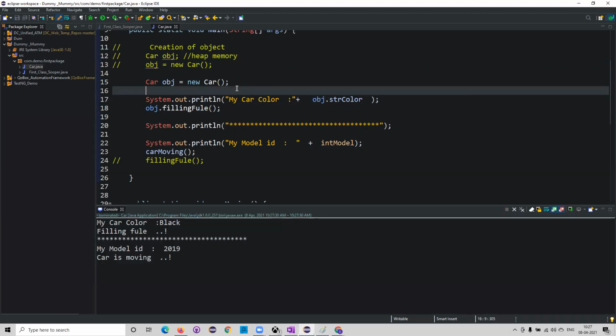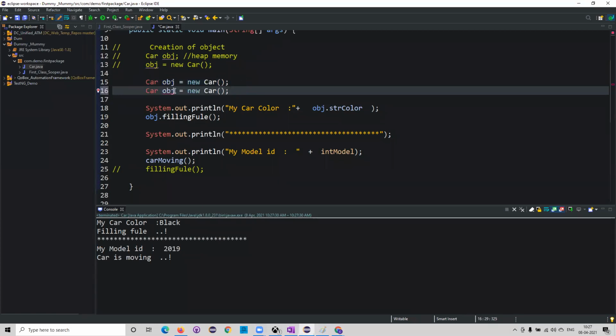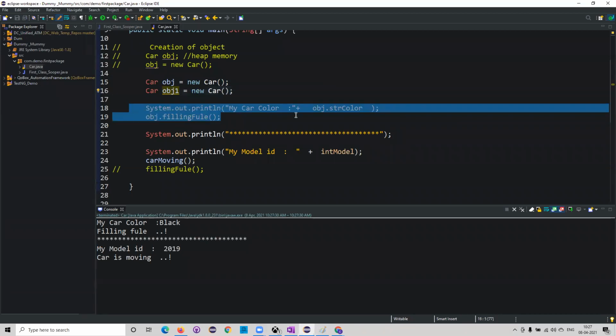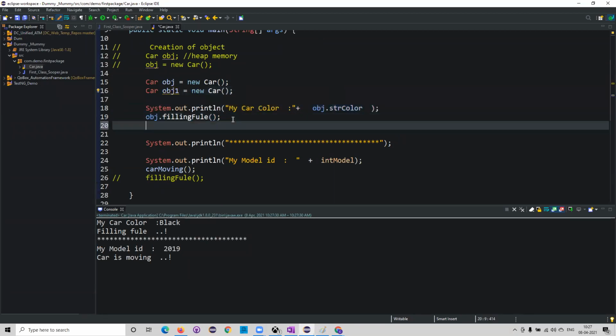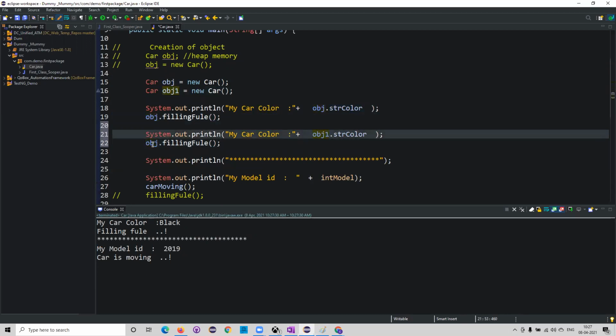Now I'll try to create another object. As obj is a duplicate, it was throwing me an error. Now I have obj1. Let's try the same thing with another object which we have created now, obj1.